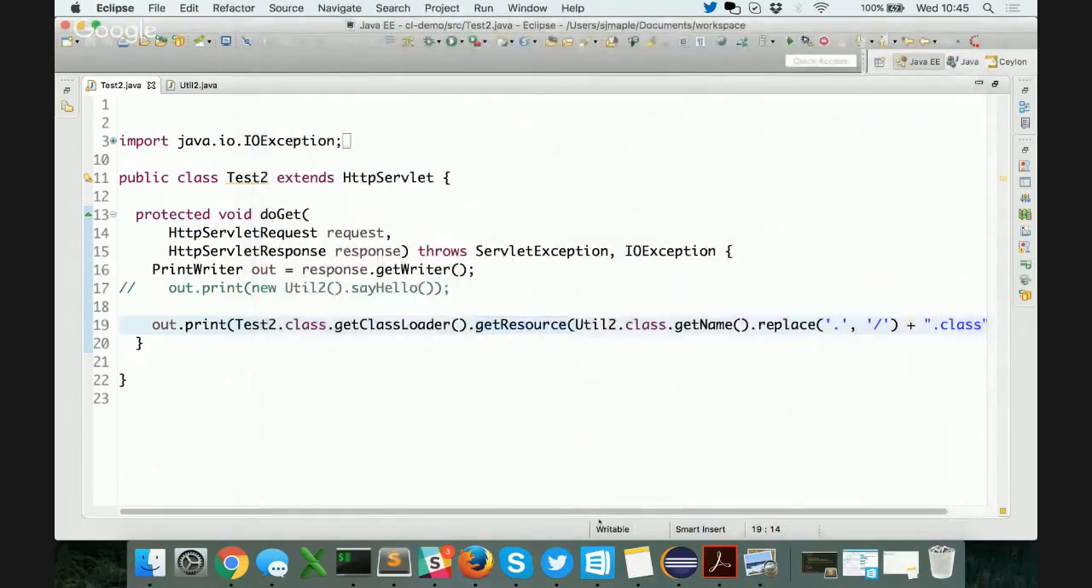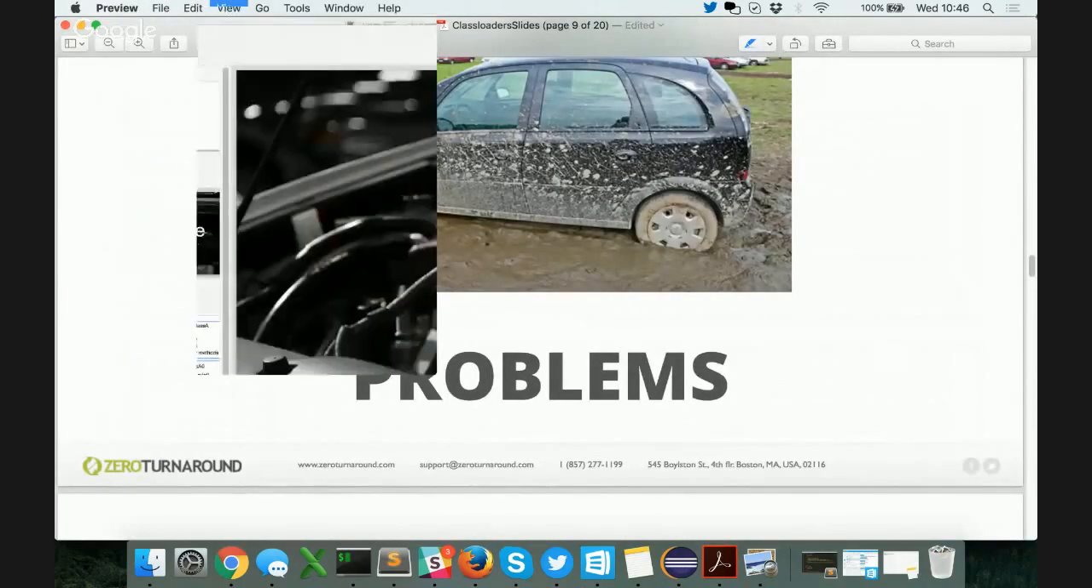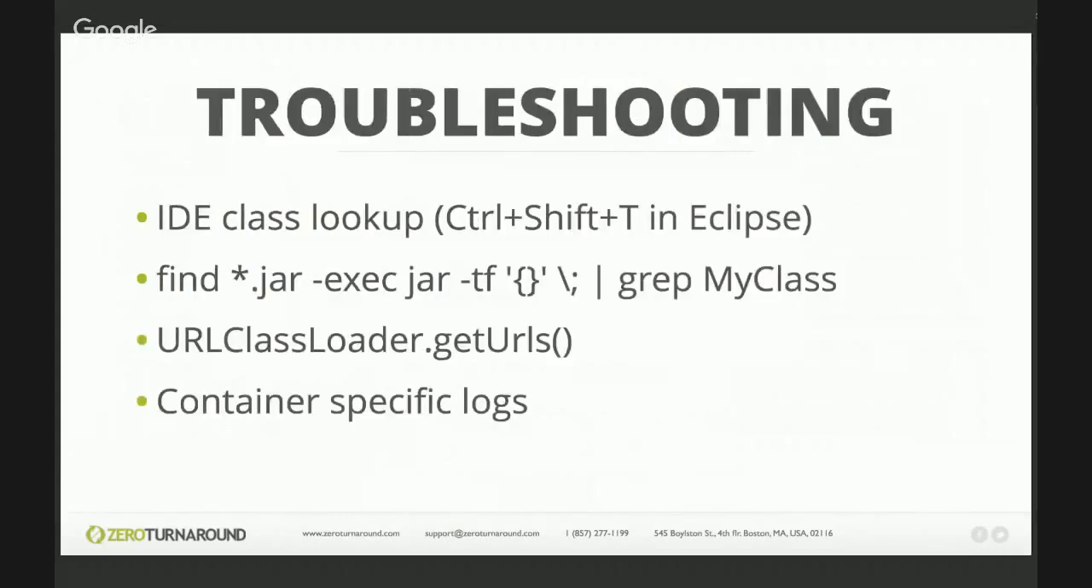Okay, before I go into test 3, let me go back to here. I just want to review what we just talked about. In test 1, not enough classes. You can get a couple of exceptions: ClassNotFoundException or NoClassDefFoundError. The interesting way that you can potentially look for this is mostly with something like a container-specific log.